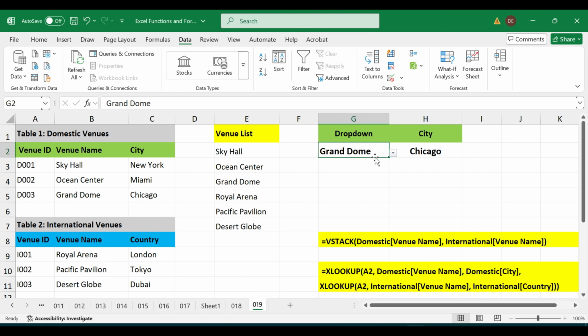This dynamic drop-down method is perfect for event planning, vendor management, or any setup where your data lives in multiple tables. This is tip number 19 from our 500+ Excel tips and tricks playlist on the channel.